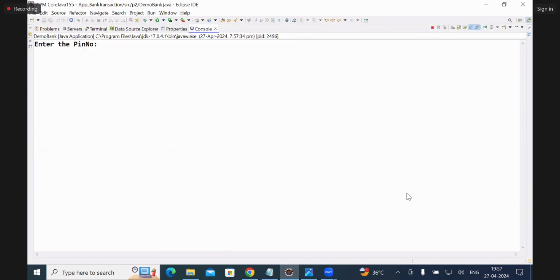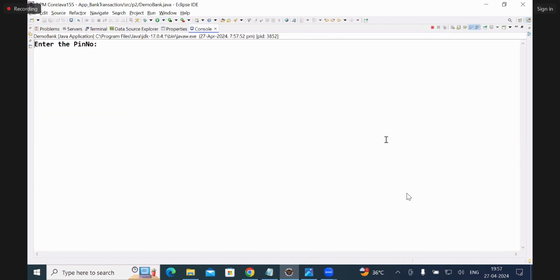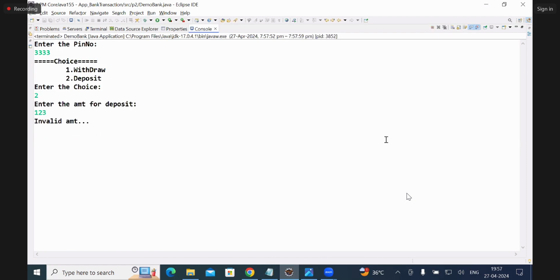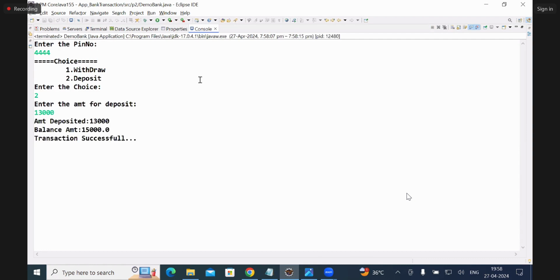Enter the PIN number correctly. Go for deposit. I'll enter some 12,000. Limit is not there. It will be added. 12,000 plus 2,000, 14,000 is the balance amount. Suppose I entered an invalid amount, invalid will come anyway. 123 is invalid. Some deposit machines will accept only multiples of hundreds, 200s, 500s like this. So deposit some 13,000. Right. Answer is coming, right?